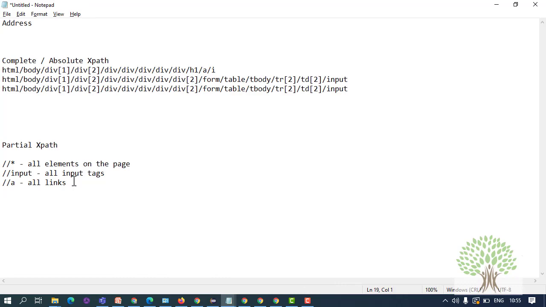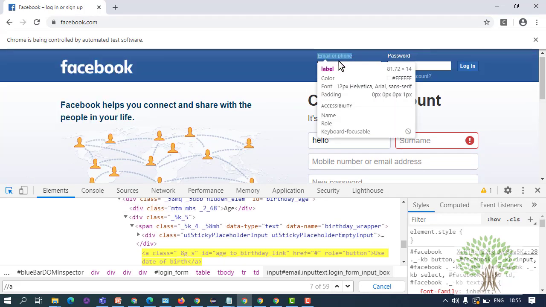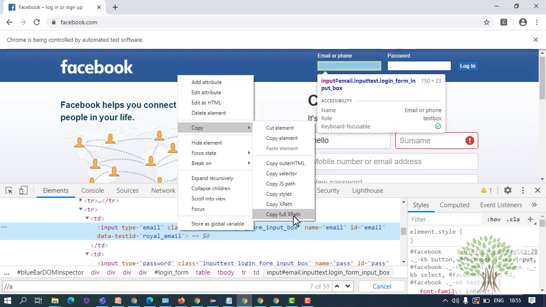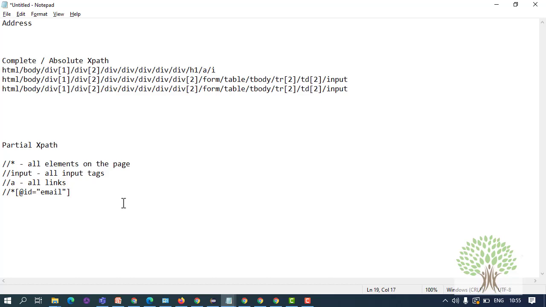Now if I look at the email field, this is the code. I copy, instead of full XPath, I copy the normal XPath. Then I will get an XPath like this. This means that /* means out of all the elements on the web page, give me the element whose ID is email. What we do is we put single quotes, not double quotes, while working with Selenium.